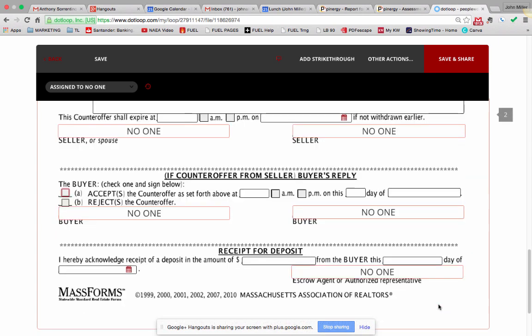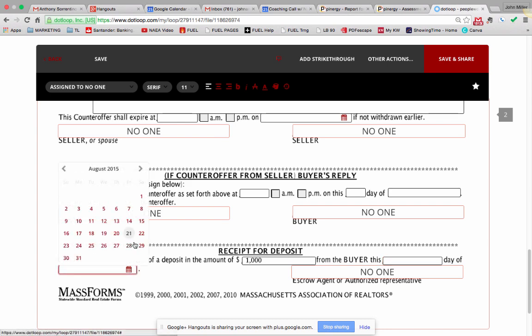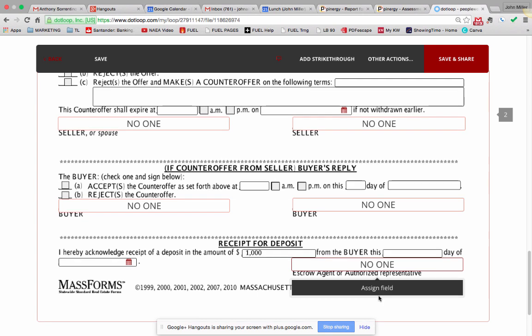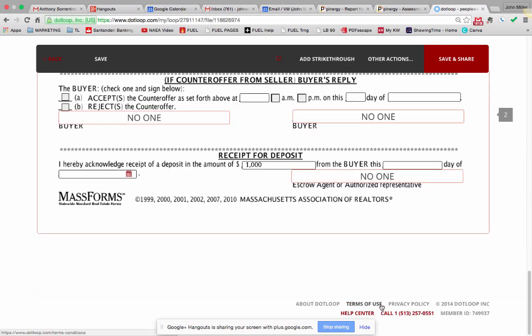Okay. So under here, if you've hand delivered the check to the listing agent, here's their acknowledgement that they've received your deposit check. I hereby acknowledge receipt of the deposit in the amount of $1,000 from the buyer on whatever date it is, and they can click on the date if you've hand delivered it. The agent who represents you can be added as a person in your loop also, and they can sign it as well here. And that's the offer.